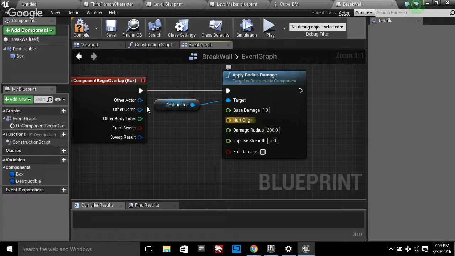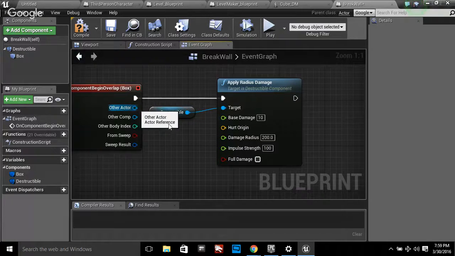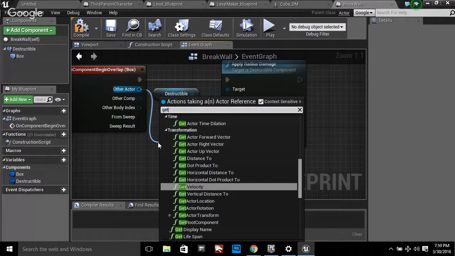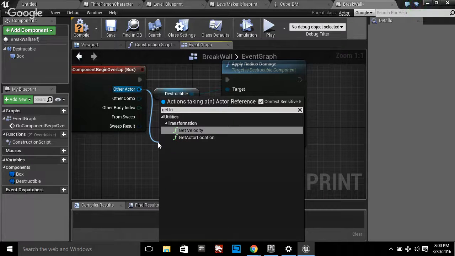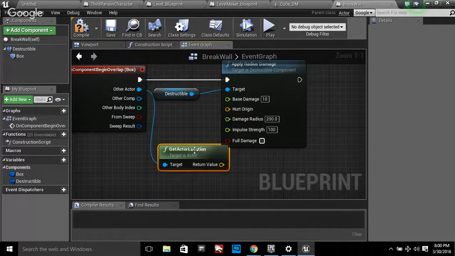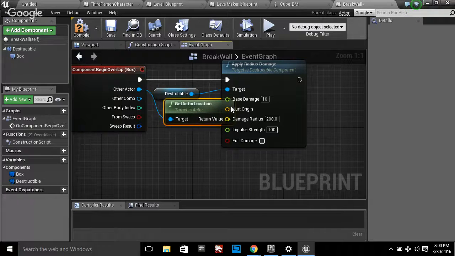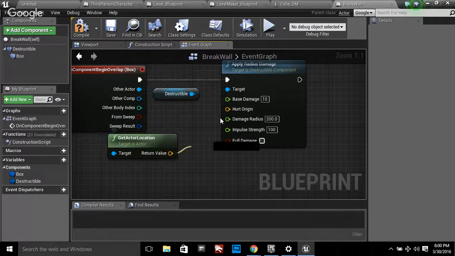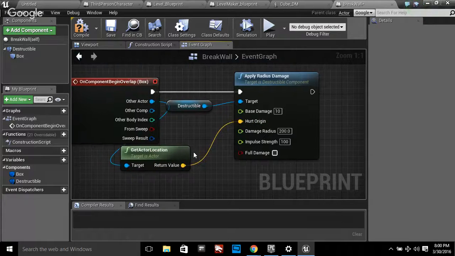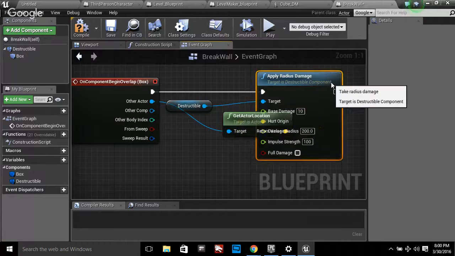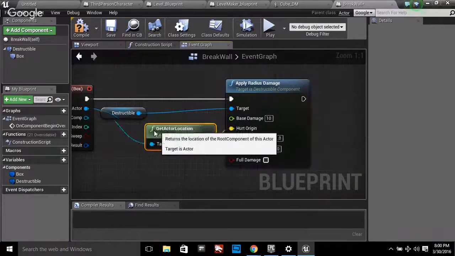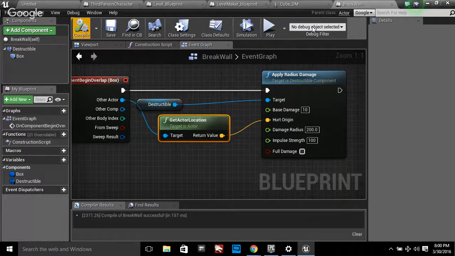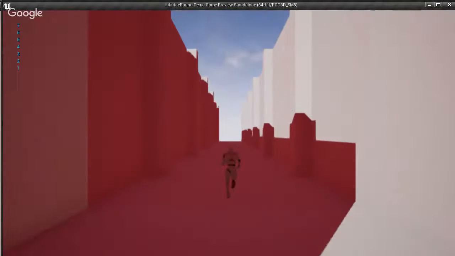For hurt origin, I could find my actor's location that I'm bumping into. So I can say other actor, get actor location, and I can plug that right into my hurt origin here. Is hurt origin where it explodes from? Yes, hurt origin is where it explodes from. It's a weird name, hurt origin. Well, I'm applying damage, so okay. It's not like it's more universal. Yeah, ouchie origin. So I'm pretty sure this won't work exactly how I think it's going to work, but I'll test it out anyways.